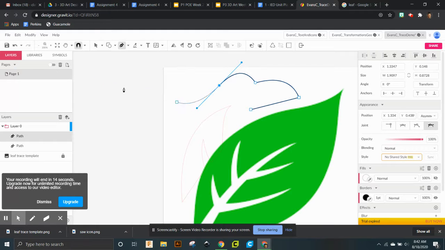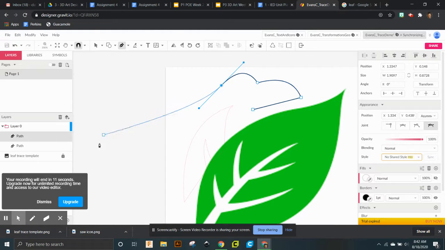That's the pen tool. Make sure I save my work. And that's all.